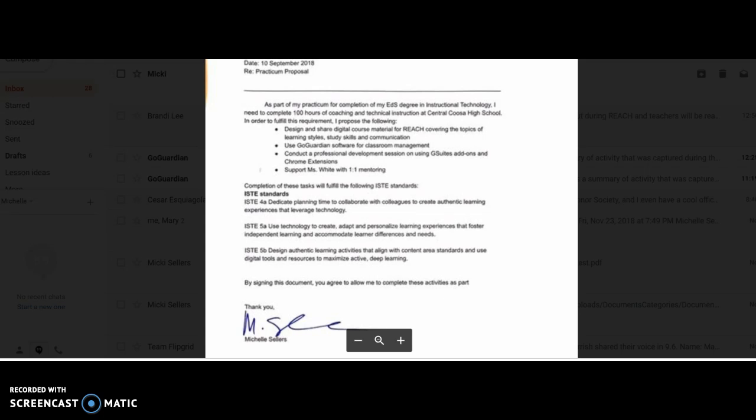We also needed to come up with a way to have everyone on the same page for the REACH program. For that aspect, I designed and shared a digital course that I created about learning styles, study skills, and communication. This is something the students will participate in throughout the year as they go through the REACH advisory program. This shows mastery because these are strategies that we weren't using before.